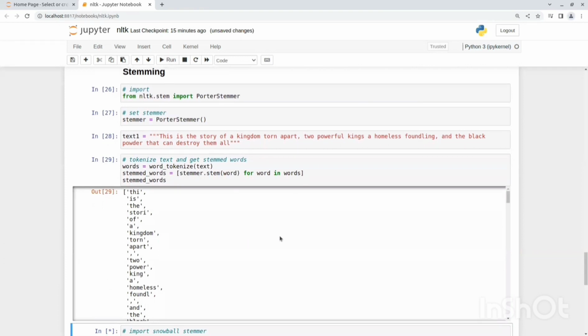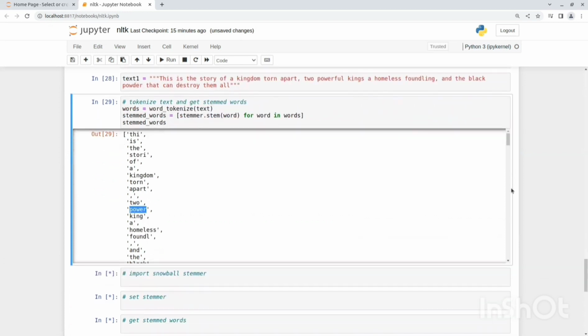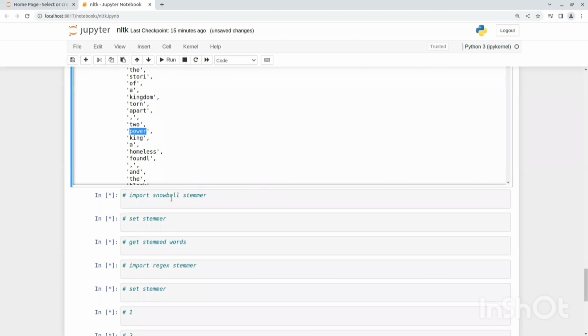Okay, as you can see, some of the words remain the same, but some did change, like power instead of powerful, and so on. Another stemmer is the Snowball, also known as Porter 2. It's a better version of the Porter stemmer. So let's try it.